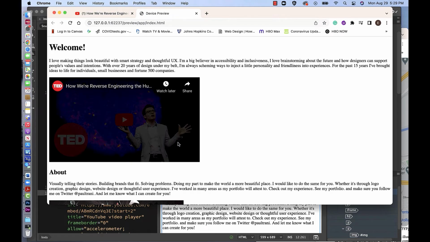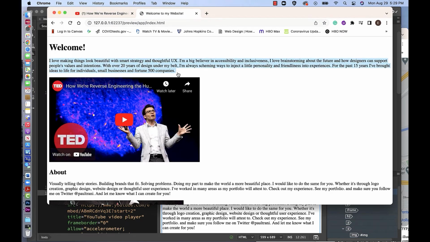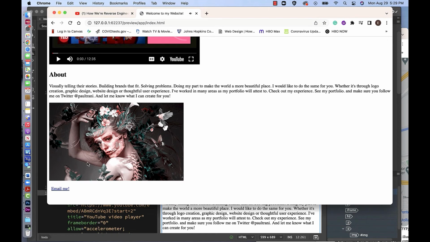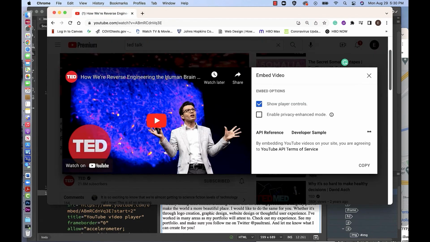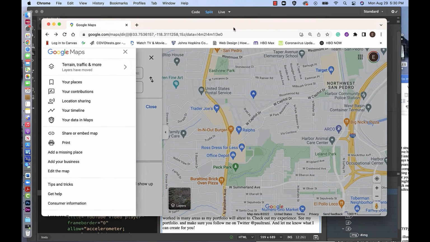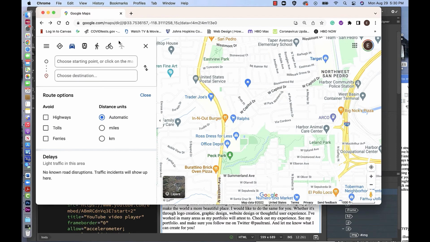You can see that I have my links here. The video, if I click it, it's just going to play. On the page, I have my photo here and I have my email. The email is not going to really work because it needs to be uploaded to a server, and now I'm working locally on my computer. So now let's go ahead and close this, and I'm going to show you how to embed a Google Map.